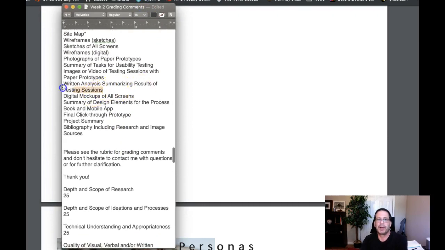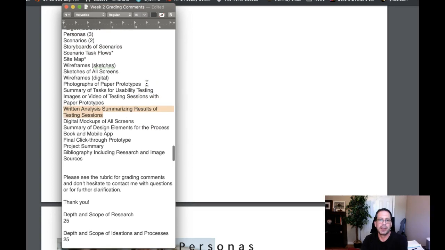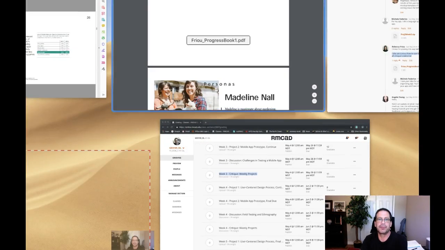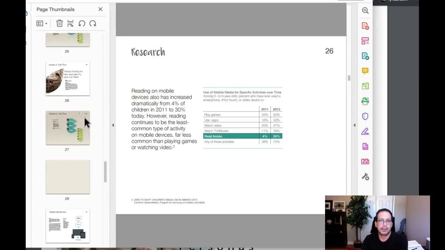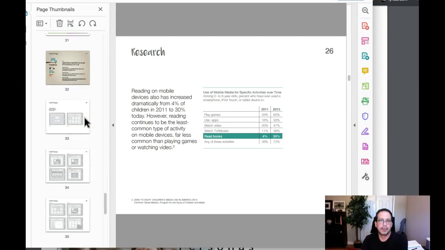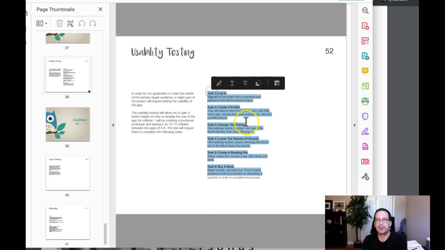Written analysis summarizing the results of your testing sessions. Also the criteria you're going to use. Summary of the tasks for usability testing. And that's this right here. Where is it? Right here. So here's your usability. These are the tasks. This is a summary of the tasks that you ask your test subjects to complete. So you want to summarize those.